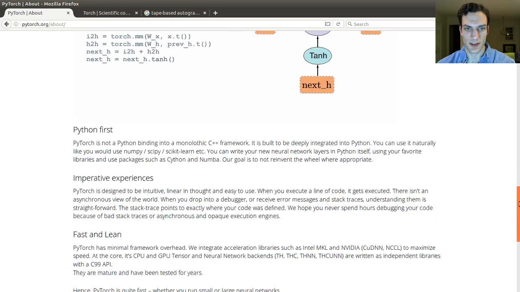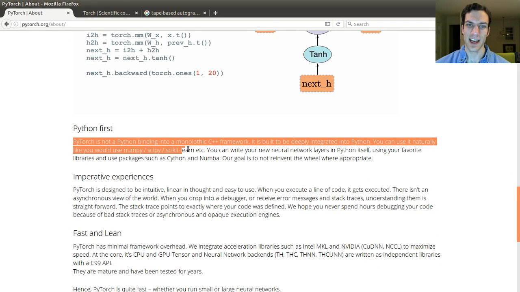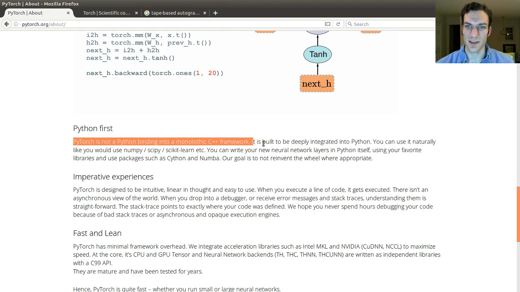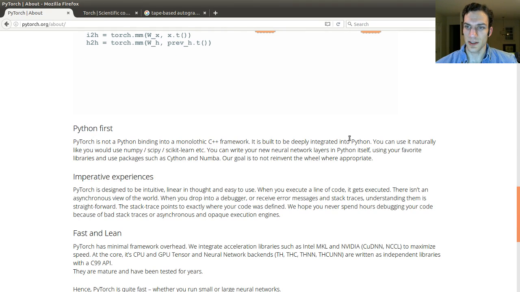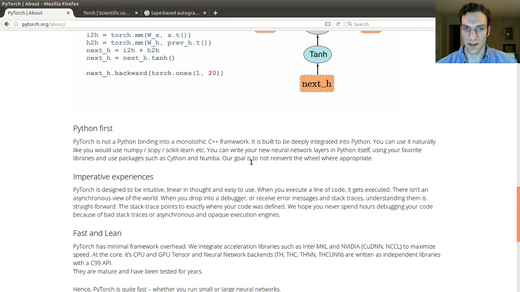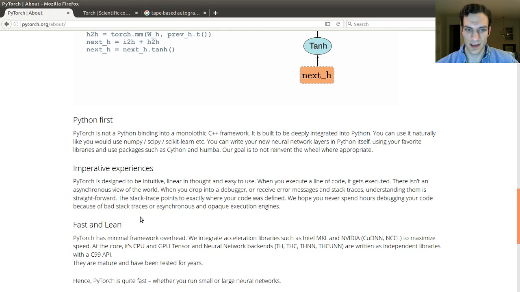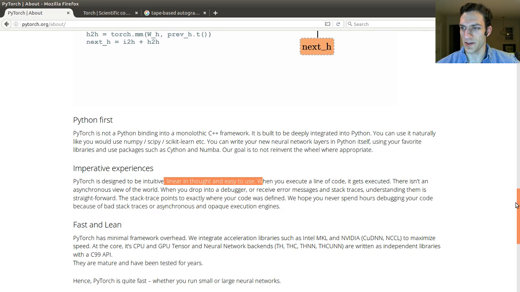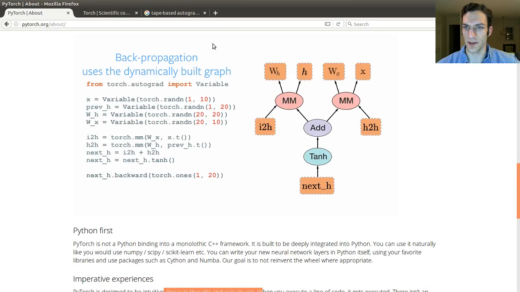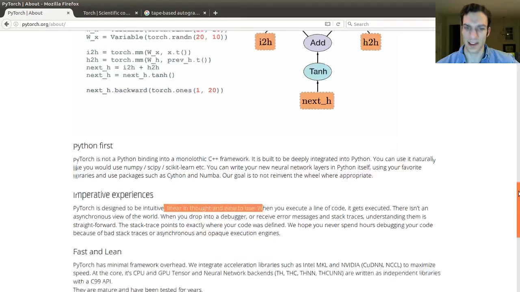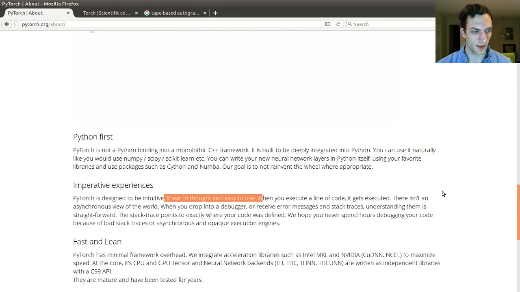And it's Python first. Oh, it is not a Python binding into a monolithic C++ framework. It's built to be deeply integrated into Python. You can naturally yada yada yada. All right, well, that's interesting. So there is no C++ framework then, I take it? All right, intuitive, linear. Well, linear in thought and easy to use. That's good if your graph is linear. If your graph isn't so linear, like not sequential, that could be trouble.